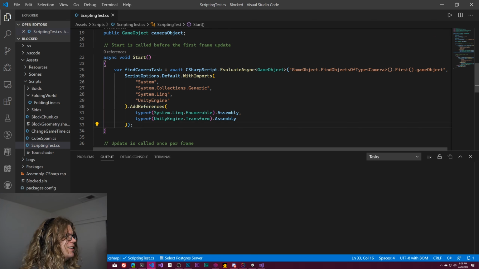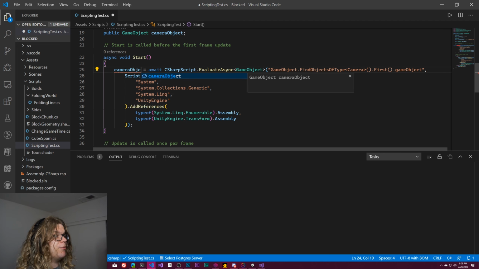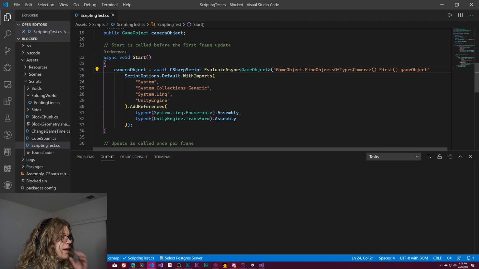Sure, why not? And so this find camera task actually isn't a task anymore, because we awaited it. It's just the camera. And so we can actually just assign it straight to the camera object. If you're unfamiliar with async await, I'm not really going to go into it here. That's a little bit outside of the scope of this.